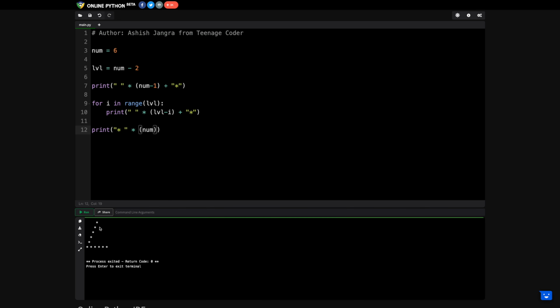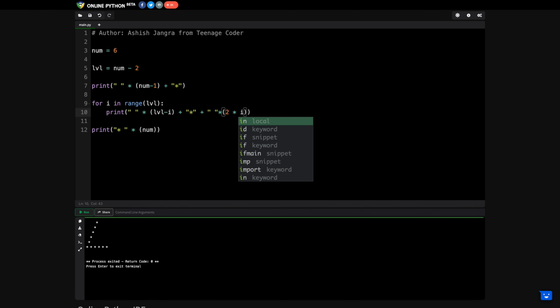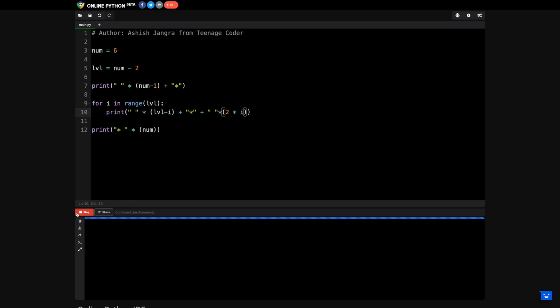I need to add this diagonal part as well. To add this diagonal part, I need to add more spaces. I need to add twice the number of spaces. Clear? So let's add the spaces now. How many spaces I need to add? I need to add twice the number of spaces as i. Okay, and now if I'm executing it, I will add the spaces, but for that I also need to add one more thing, that is a star, to see how many spaces I have added.